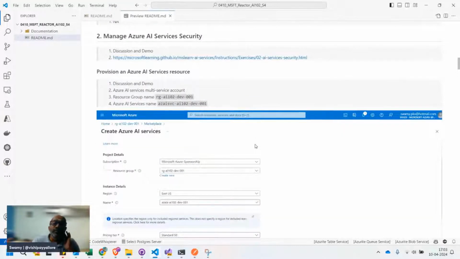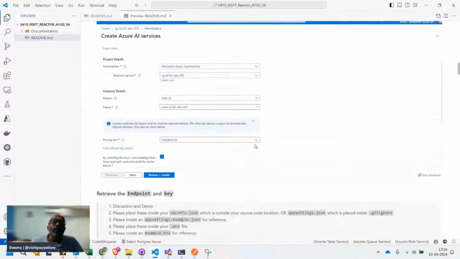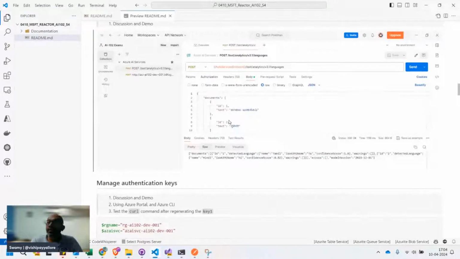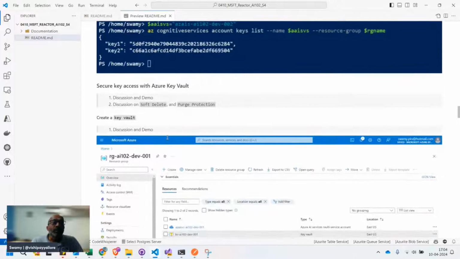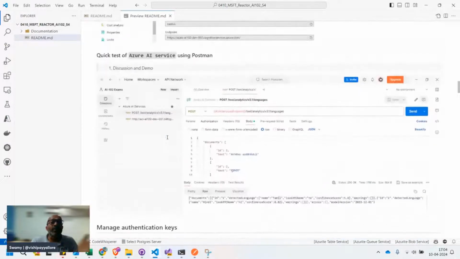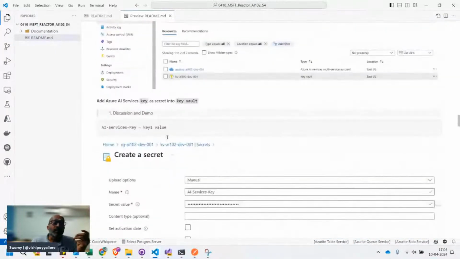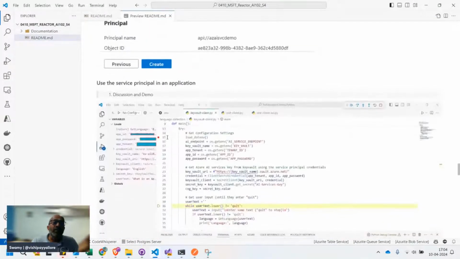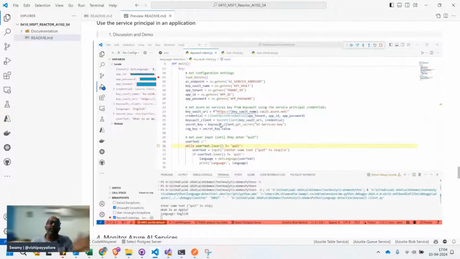What are we going to do? The first session we already did a couple of times, where we created the resources. So now I pre-created it. We have tested the Postman script also. We'll see that. And now we'll start from here, manage authentication, and then we'll speak about the security perspective, and then the service principal. We'll test how we can use the service principal in Python, because in C sharp or Python the code is the same.